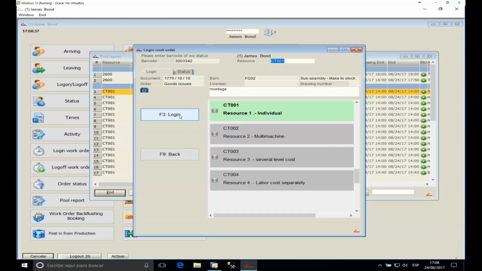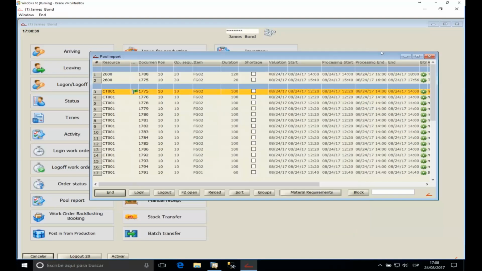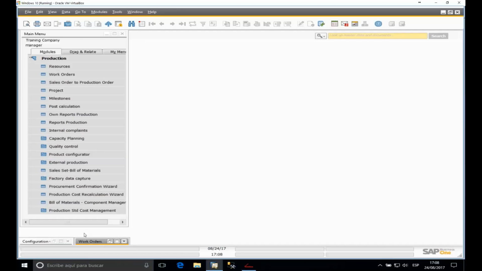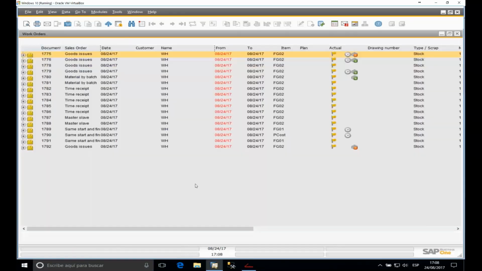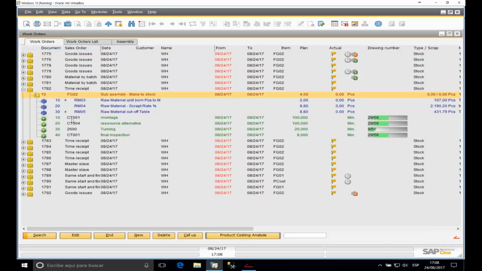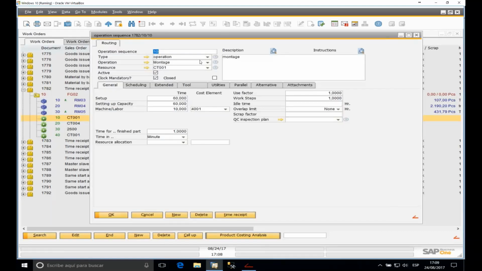This is the login. I have to select a barcode. I already logged in our work order. Let's see a barcode in my work orders to log in another, not necessarily just one. For example, here, I'm going to open this operation using the barcode.